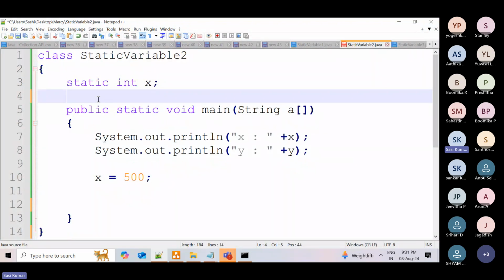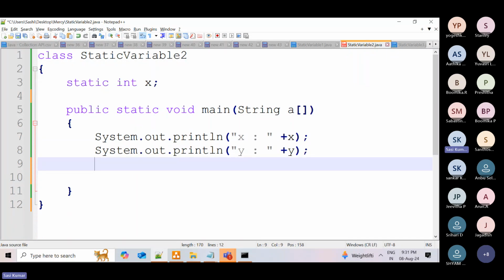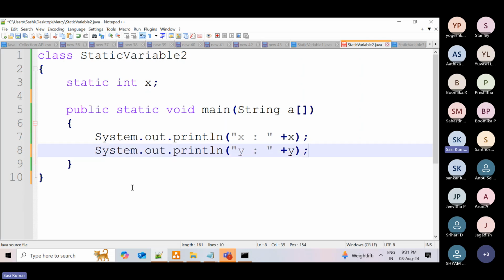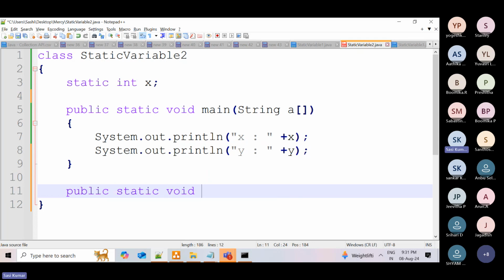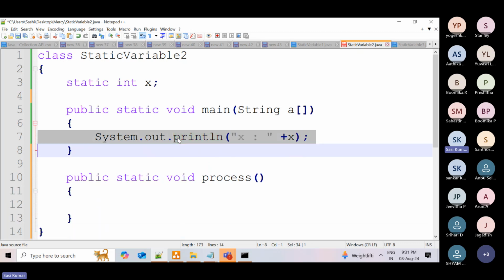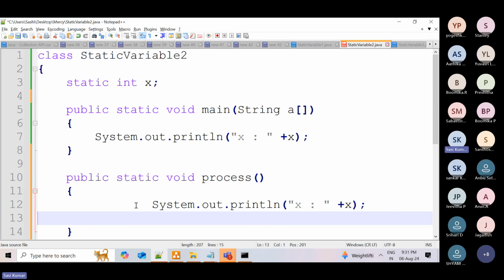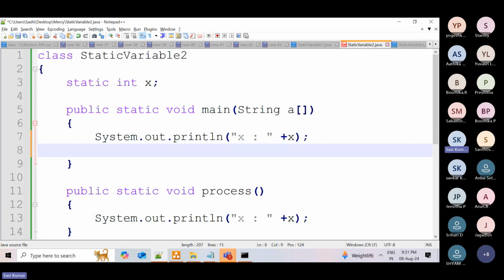So I have one static variable. Then consider I'm going with something like this. Then I will go with one more method. Yesterday we have seen, public static void, you can say process method, then open parenthesis, close parenthesis. I'm going to print the same x here. Let's call this method also.